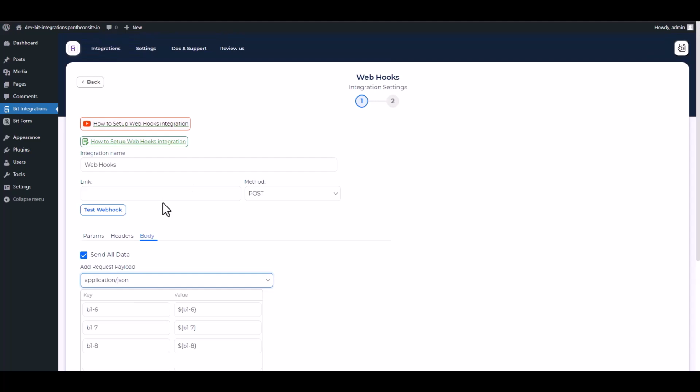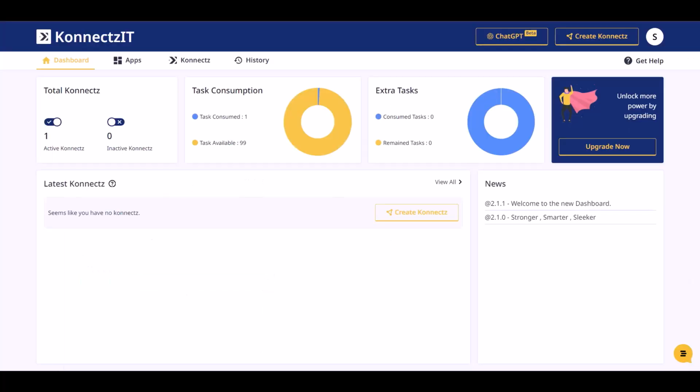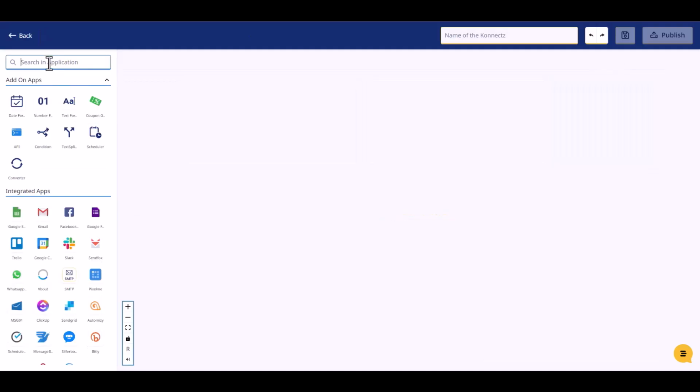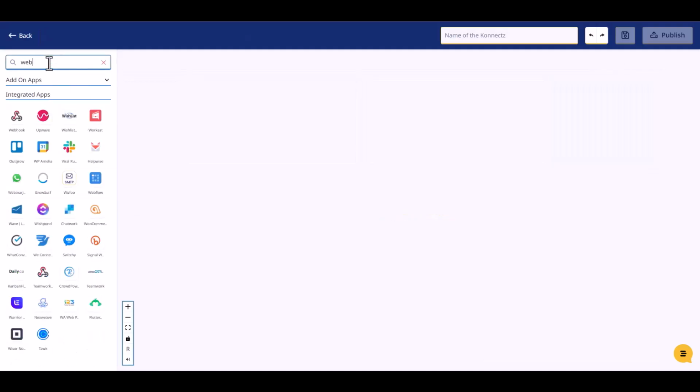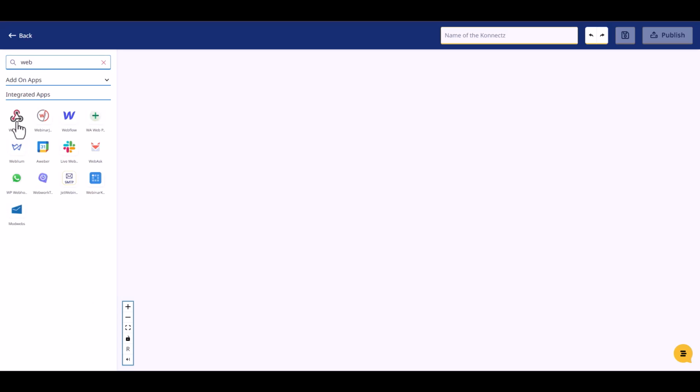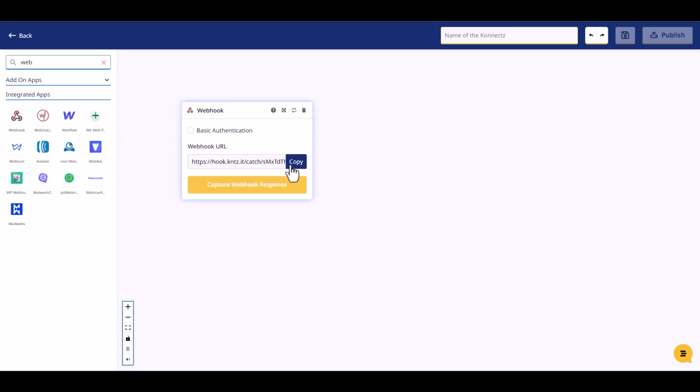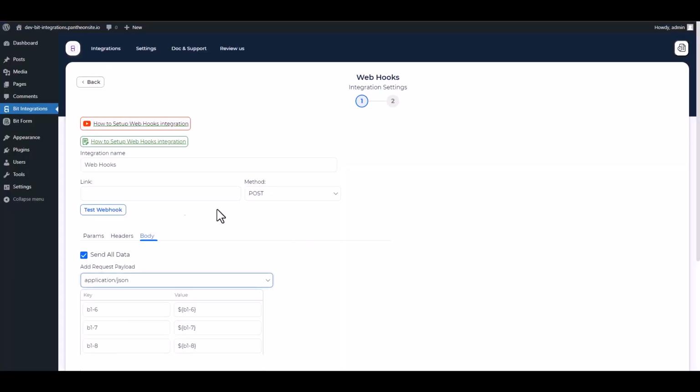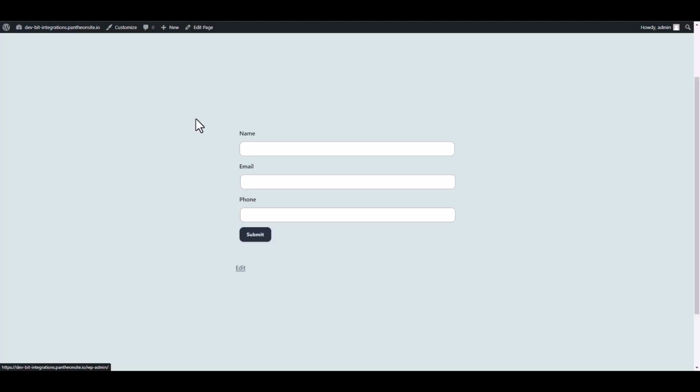Application/JSON. Give here a webhook link, so go to the ConnectSit dashboard. Create ConnectSit. Search and drop webhook. Copy the webhook URL and capture the webhook responses, then paste it on the integration site. Go to your form and fill up with data to capture the webhook.